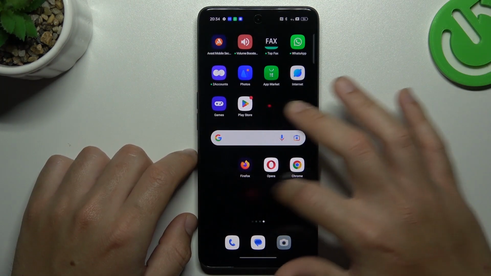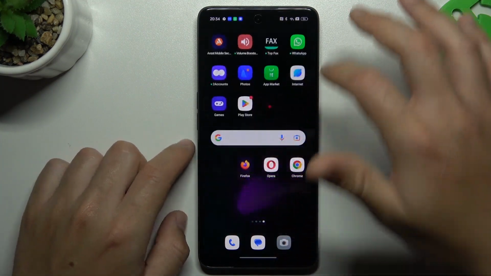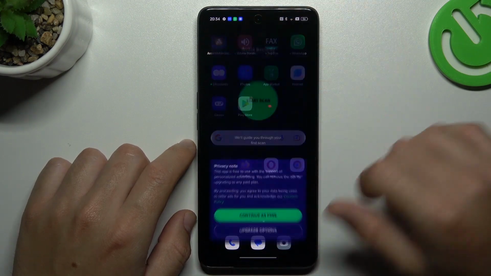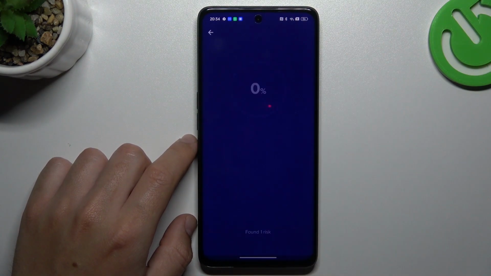But if that way doesn't work for you, you can also try to download an antivirus app, so go to the Play Store and look for the best antivirus app for you. I'm always using Avast, so we can launch it now, and in this application you have to tap on continue for free and choose start scan.